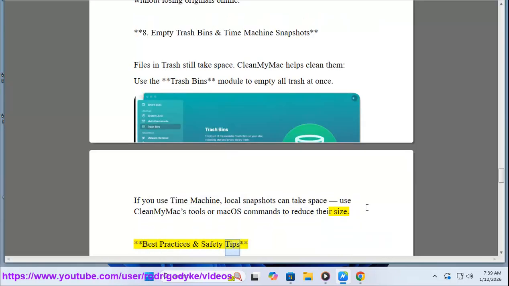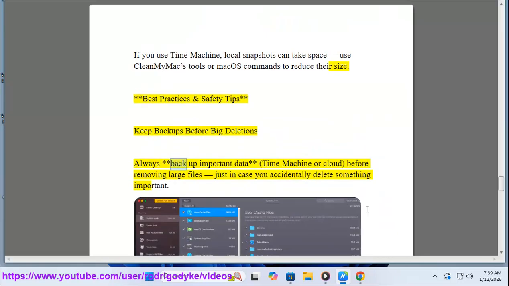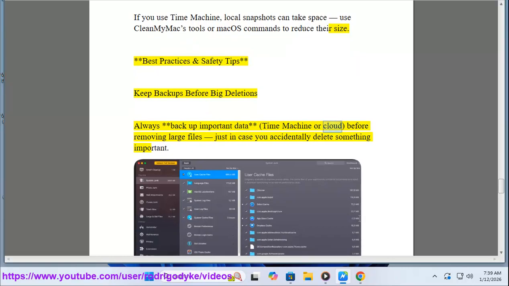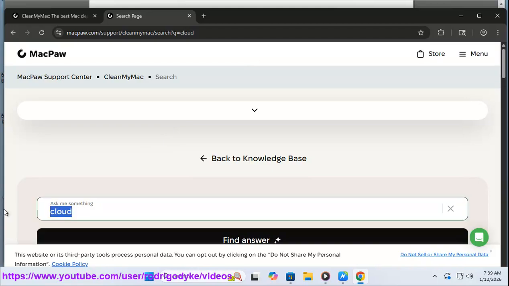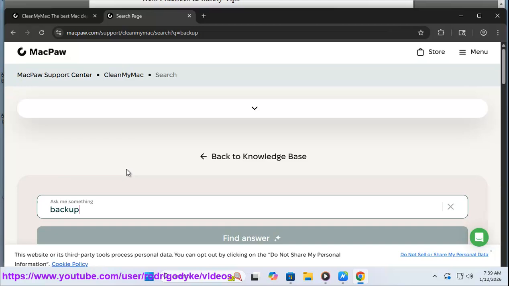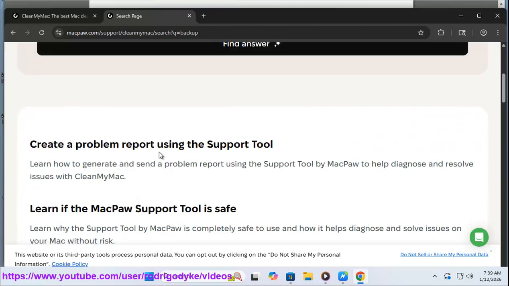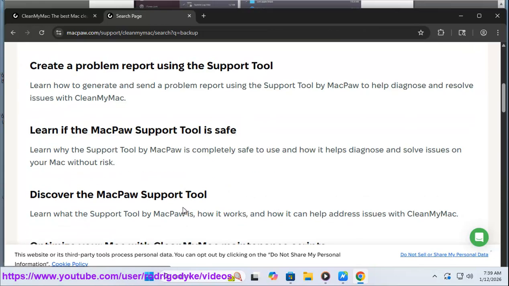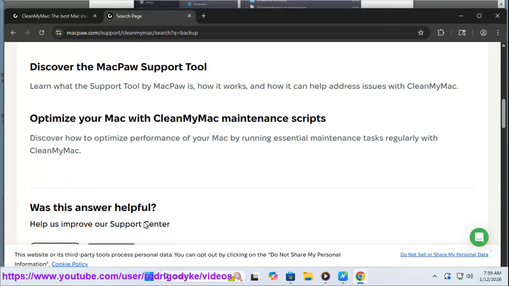Best practices and safety tips: keep backups before big deletions. Always back up important data, Time Machine or cloud, before removing large files, just in case you accidentally delete something important. Review before deleting. CleanMyMac categorizes files, but you choose what to delete. Take a few seconds to review suggested files so you don't remove something you may need. Don't rely only on cleaners. macOS has built-in storage tools too. Cleaning with apps and macOS recommendations together gives the best results.